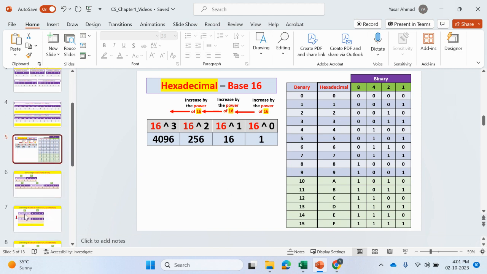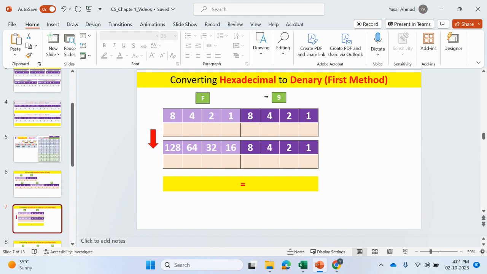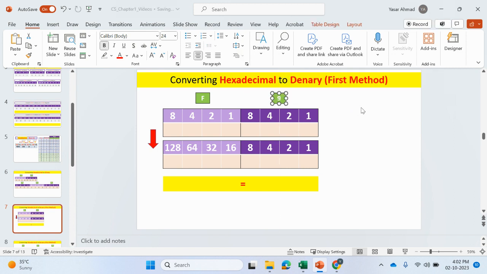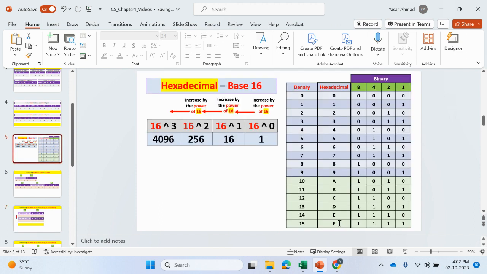So what we're going to be doing in this video is looking at converting hexadecimal to denary. There are going to be two methods that I will be showing you, so you can choose which method is best for you. So this is the first method. We have two hexadecimal values, F and 9. If you look at this table, the denary for F is equal to 15, and 9 is just going to be the same as 9.